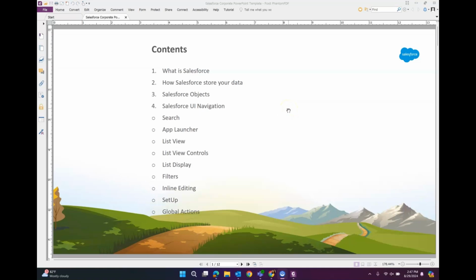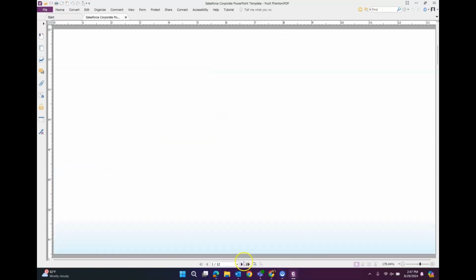Friends, welcome back. Today we will navigate through Salesforce Lightning UI and we will also learn some basic but necessary UI commands. With that, let's start knowing about Salesforce.